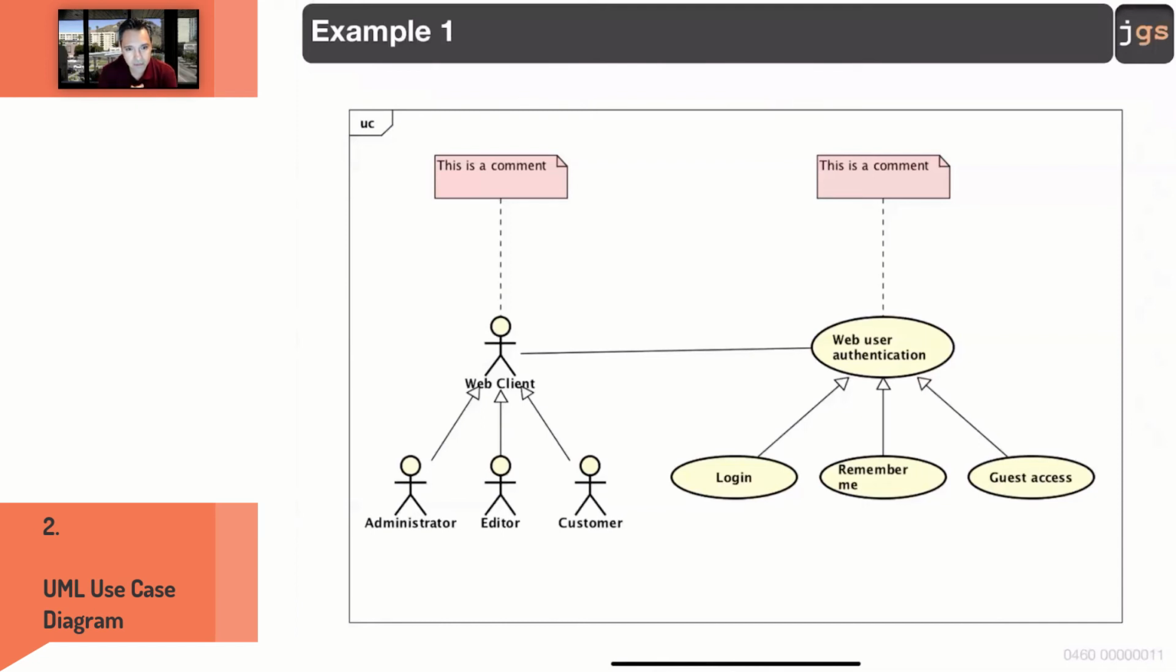How many actors? Well, I have this user in general and childs of the user in general. I have administrators, editors, customers. Just like you described before, I have this Canvas user in general, but I can have this specialization professor and student.